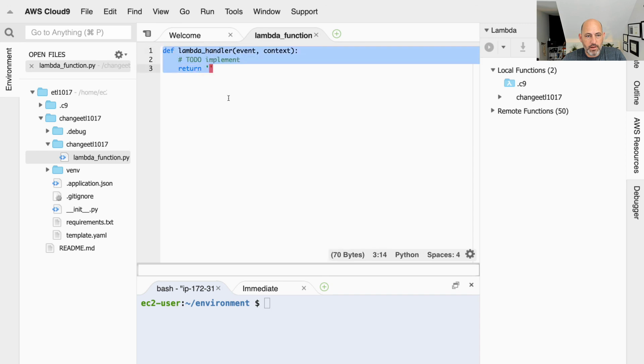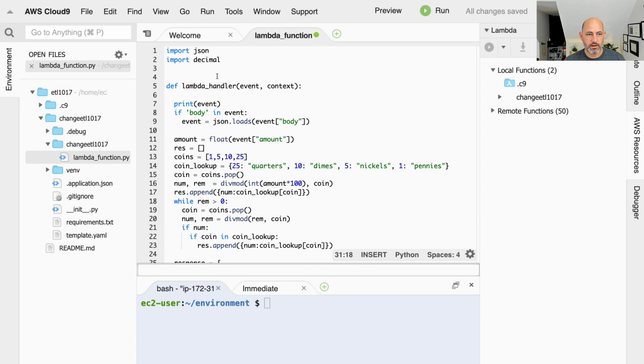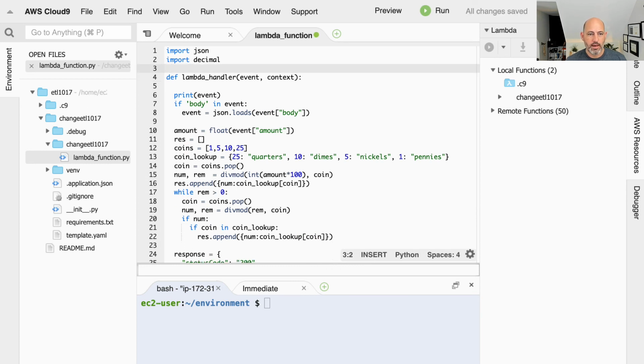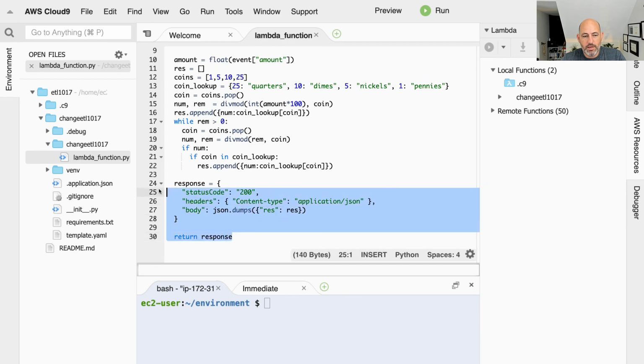So I can go here and just swap this out with this particular function. And what it will do is look for a JSON payload that has the word body in it. And then it will look for the amount. So it will load this JSON payload and load this amount variable, and then swap the keys here, the amount, and figure out their correct change. And then it will return this out via a JSON dump.